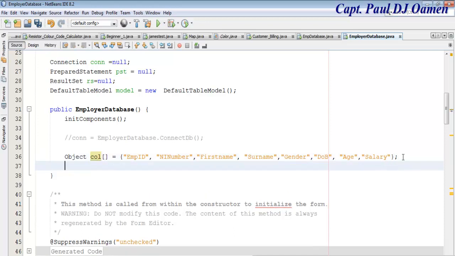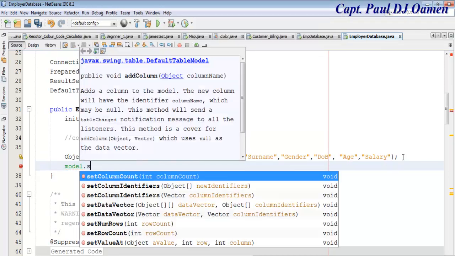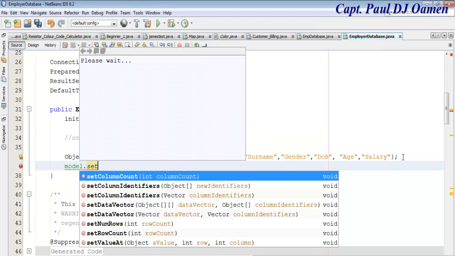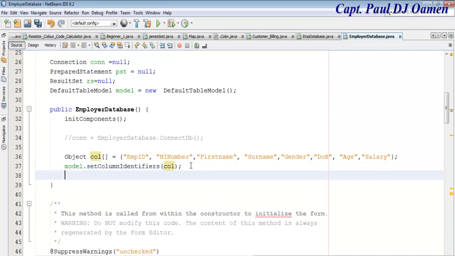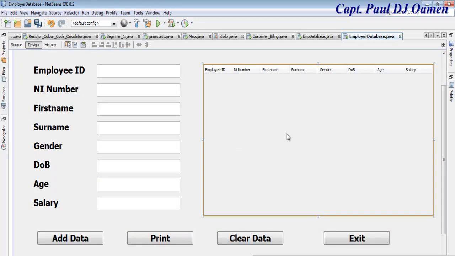Good. Now let's say model dot set column ID, this very one here, and that is the column ID. Okay, and finally I'm just going to attach it to my table. I think it's lowercase j table, I think the spelling is wrong. It's called table. Yeah, let's see.